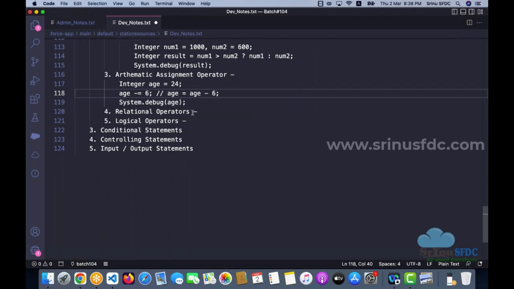The next one is the relational operator. We use these relational operators for comparison. The outcome of the comparison is either true or false. So if you want to compare two numbers or two strings or whatever you want, use double equal to. Single equal to is for assignment. Double equal to is for comparison. If you want to compare, we use double equal to.